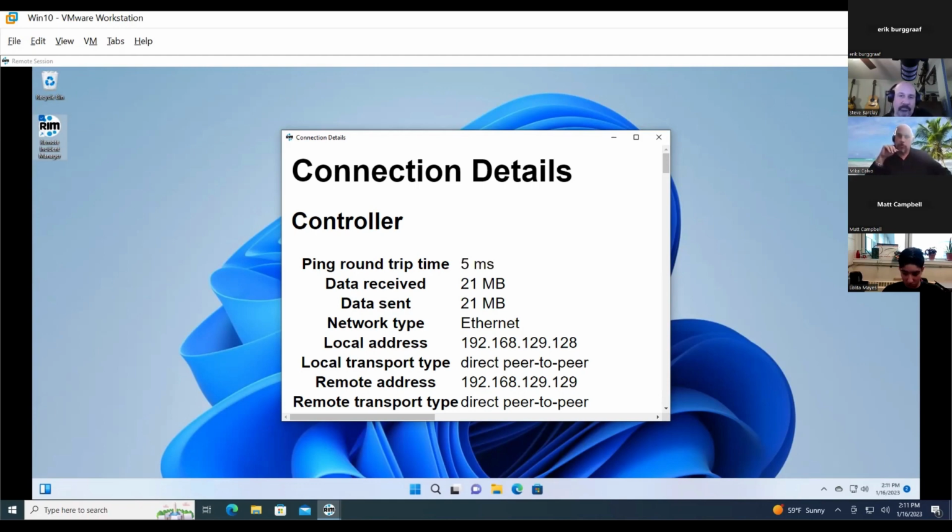Row 2 column 1 data received. Let me just skim this table a bit. Row 3 data sent. Row 4 network type. Row 5 local address. Row 6 local transport type. I'm pretty sure this connection here is peer-to-peer, but let's just double check on that. Column 2 direct peer-to-peer. Row 7 column 1 remote address. Row 8 remote transport type. Column 2 direct peer-to-peer. So the connection is direct peer-to-peer in both directions.